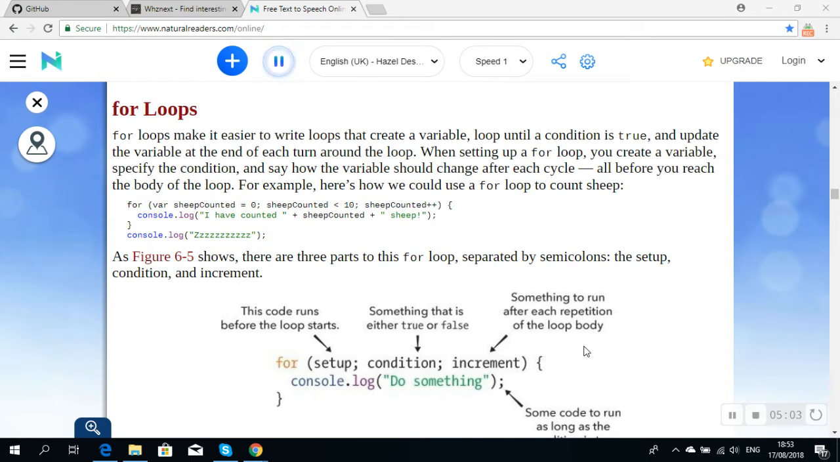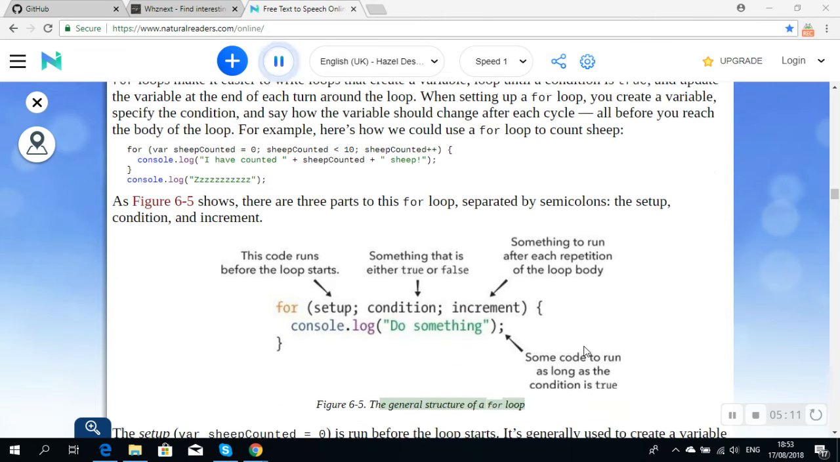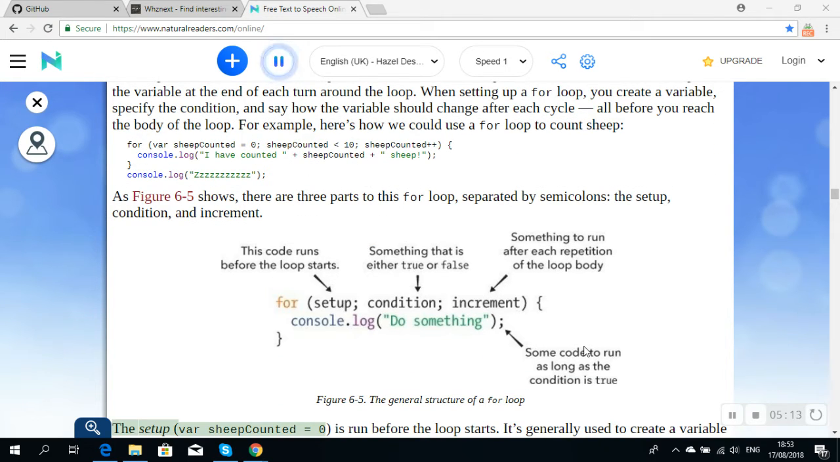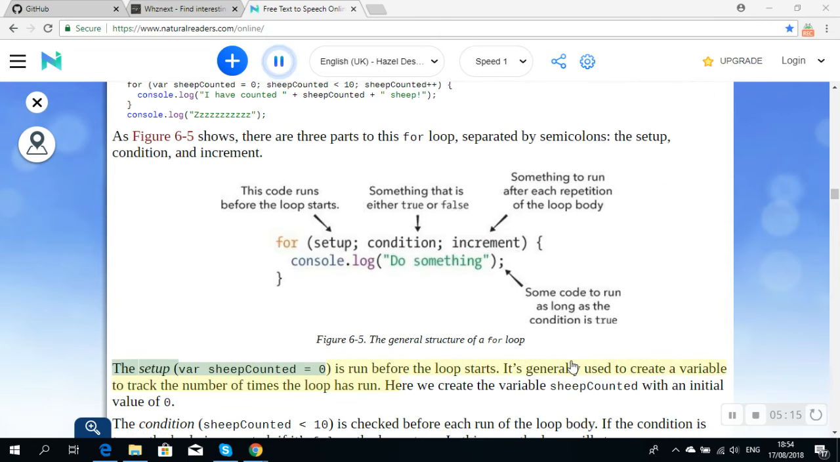As figure 6-5 shows, there are 3 parts to this for loop, separated by semicolons: the setup, condition, and increment. Figure 6-5. The general structure of a for loop. The setup, var sheepCounted = 0, is run before the loop starts. It's generally used to create a variable to track the number of times the loop has run.